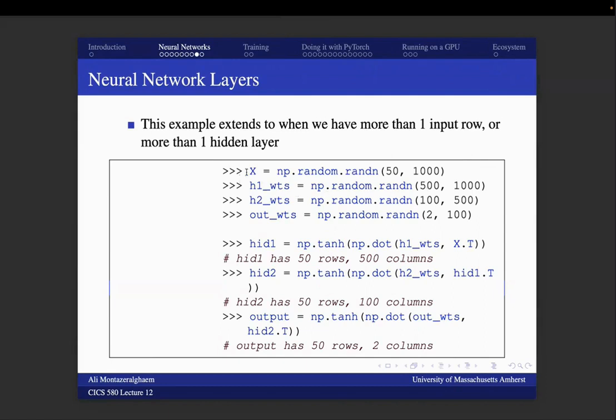And so after that, we have two hidden layers and the output layer, right? For the first hidden layer, we are downing these 1000 features to 500 features. After getting these 500 hidden features, we are downing them to 100 features in the second hidden layer. And finally, in the output, we are downing these 100 features to just 2 features for the output, right?